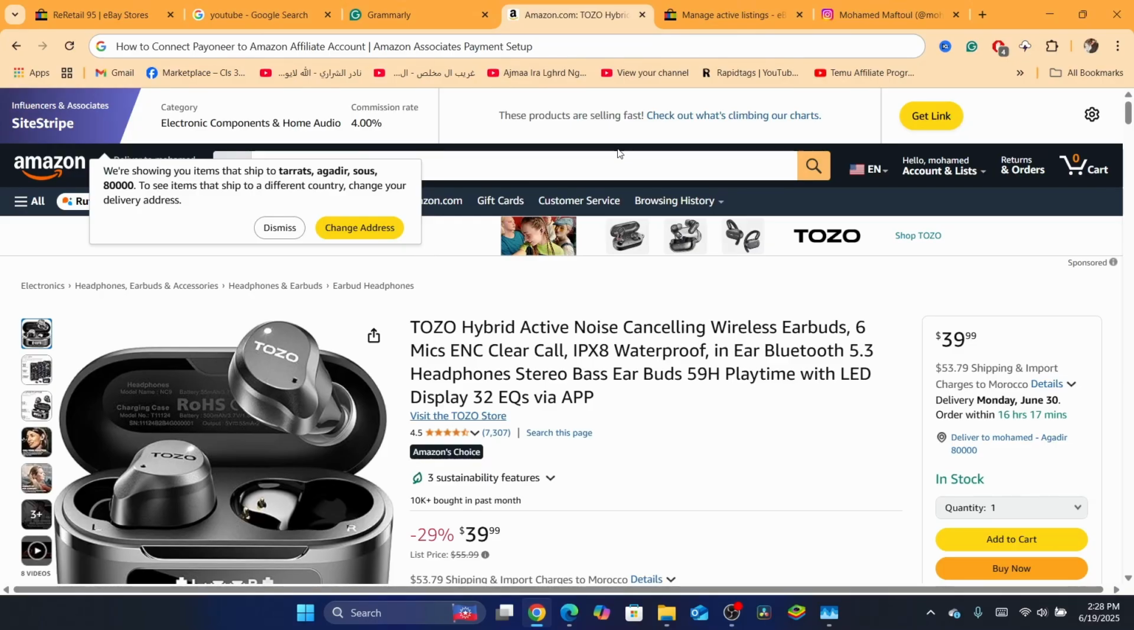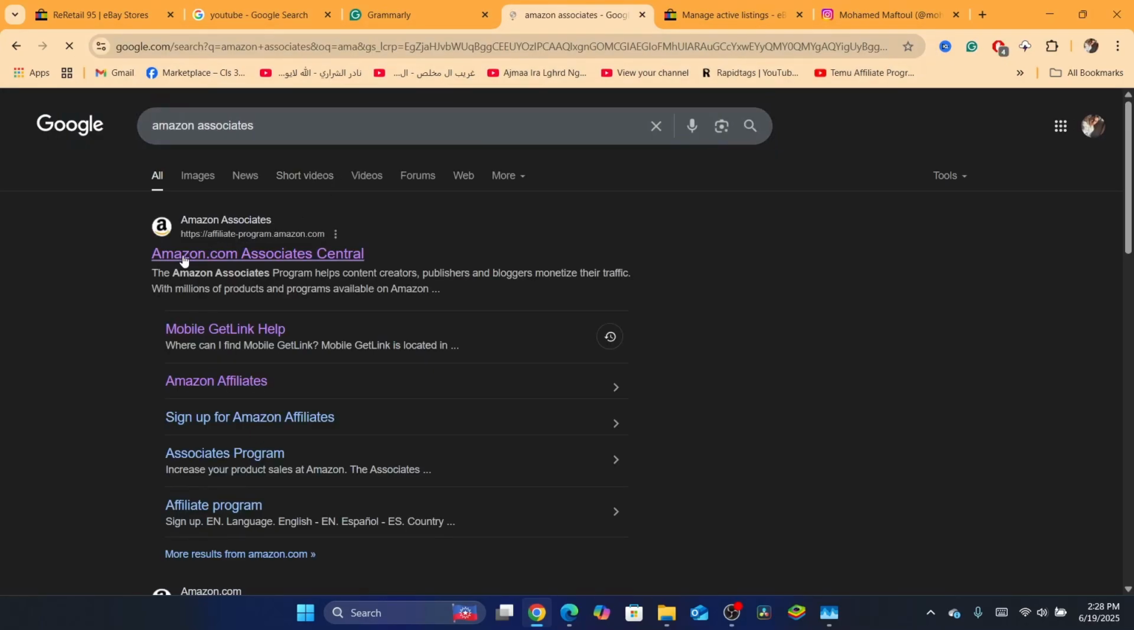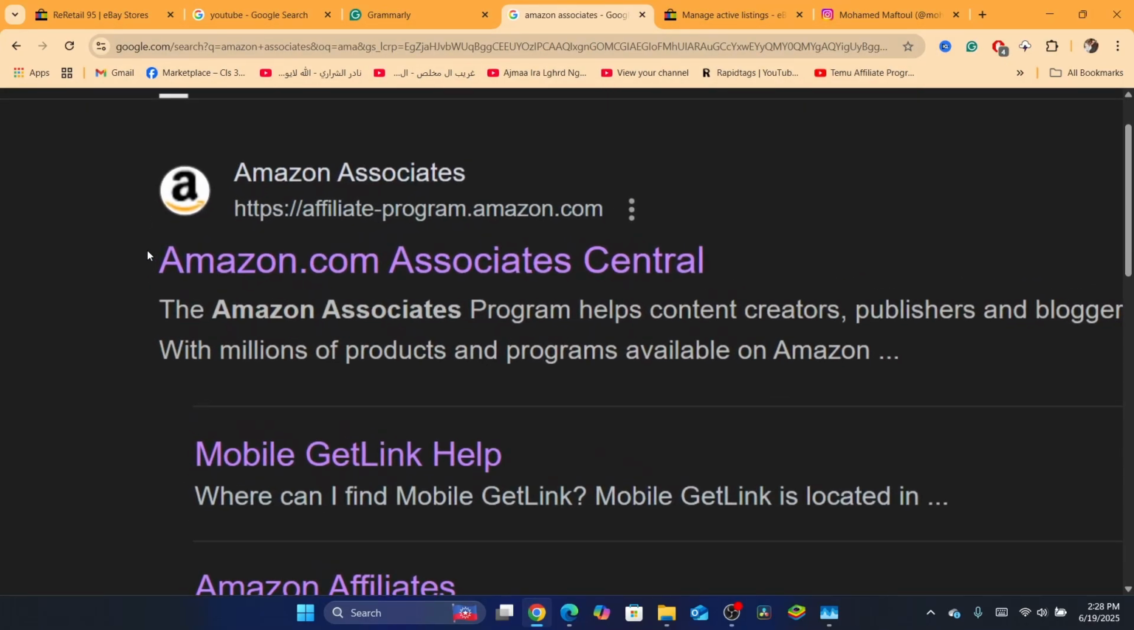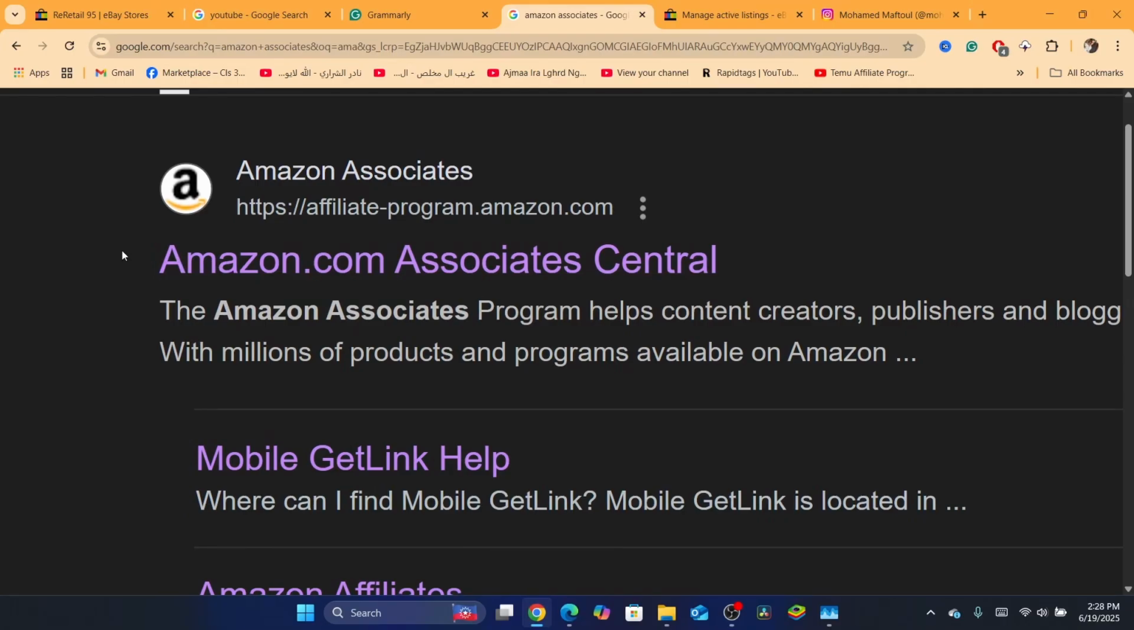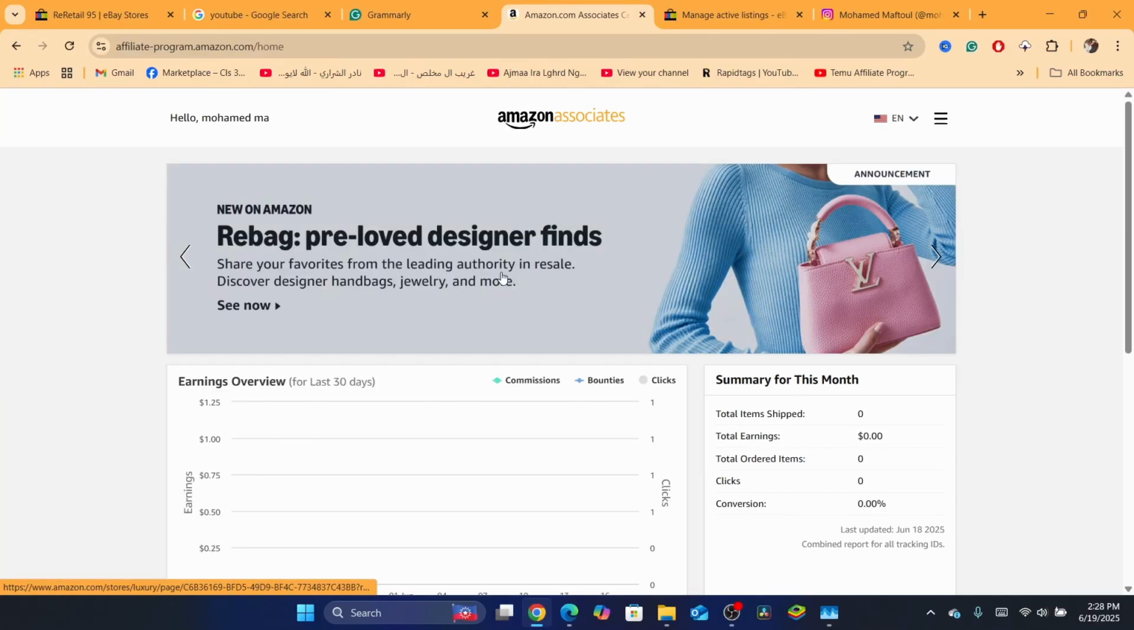Now to receive payments, what you guys need to do is search for Amazon Associate. Okay, now in the top, as you can see, after you search for Amazon Associate, I hope I pronounced it correctly, click on the first result. Now after that, guys, it's going to take you to this page.